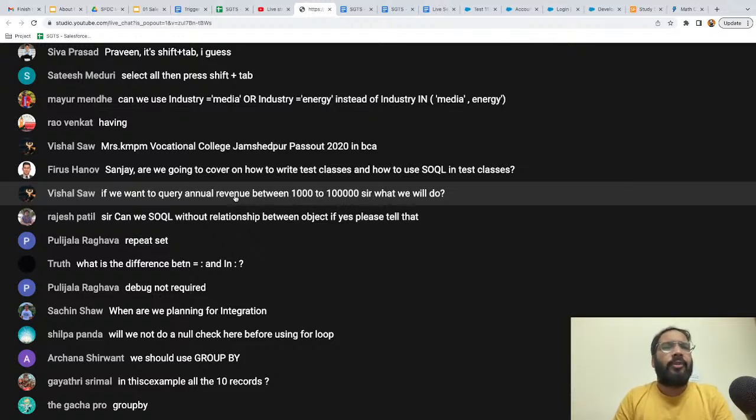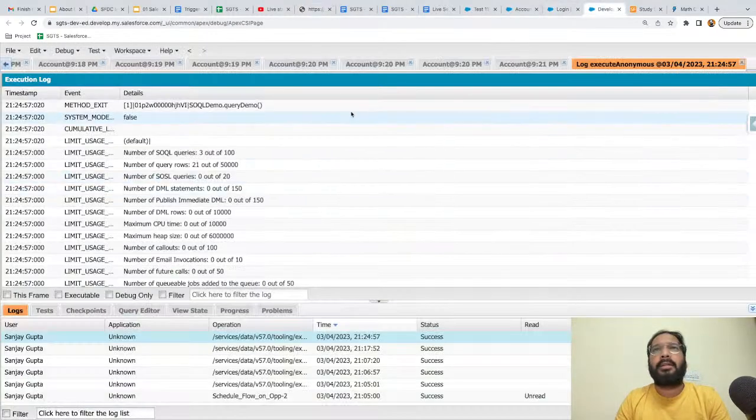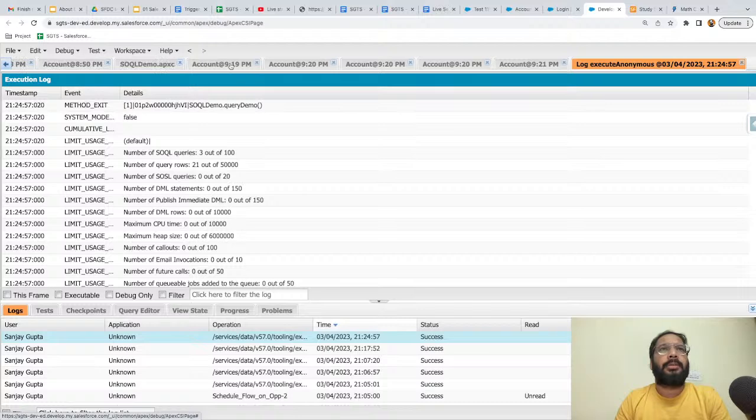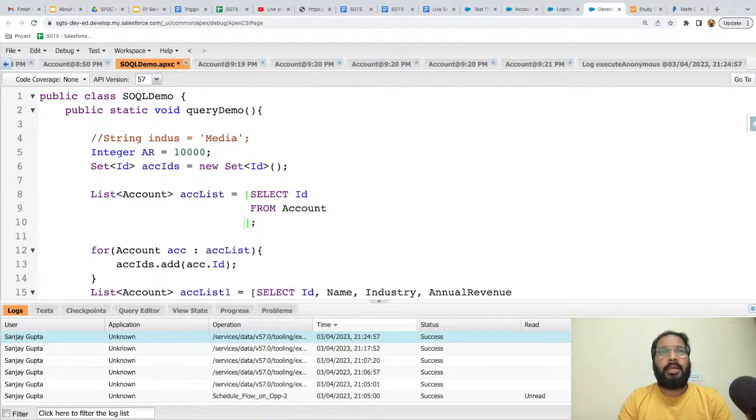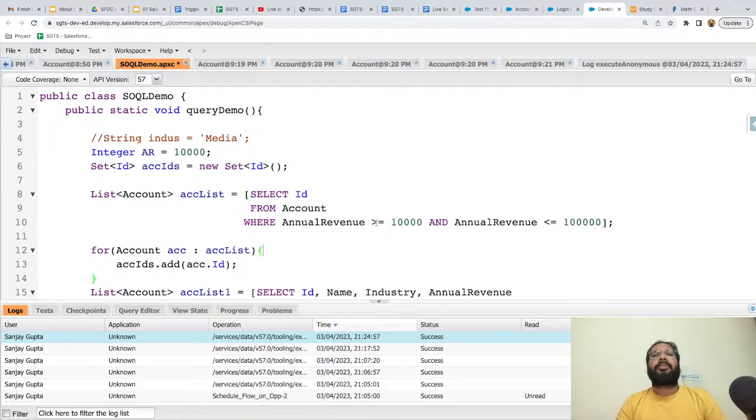Okay, so Vishal is asking, if we want to query annual revenue between 1000 and 100K, you can just apply AND. How can you do that? It is very simple. What you can do here, we have annual revenue. You can apply it like this: WHERE annual revenue is greater than or equal to, and we can type the value directly. Then again you can copy it, and less than or equal to 100K. This way you can apply the condition.